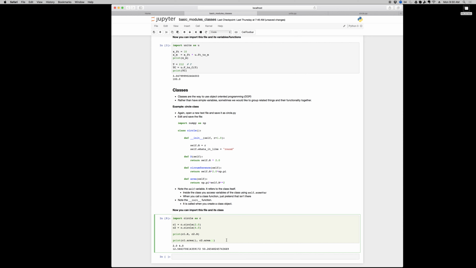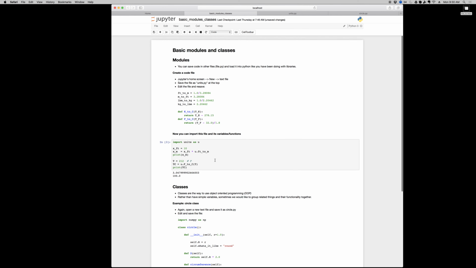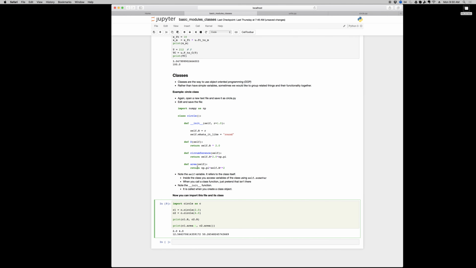So pretty simple to set up a basic class and to use it. Notice that when I call these functions, I don't need to pass any kind of self argument to it. In the area function, self is default, and it doesn't take any other arguments, so I don't have to do anything here. The area arguments are empty. And so that's the basics of using a class object.